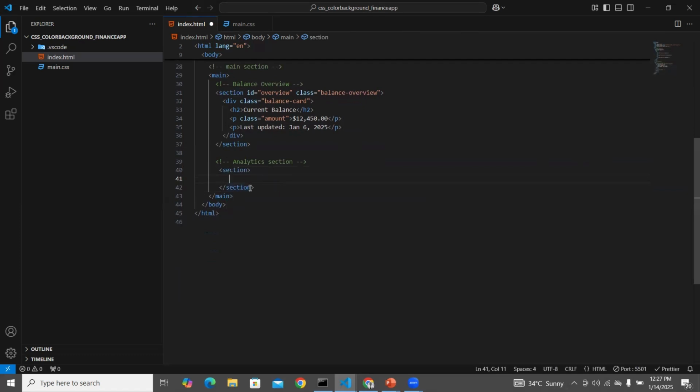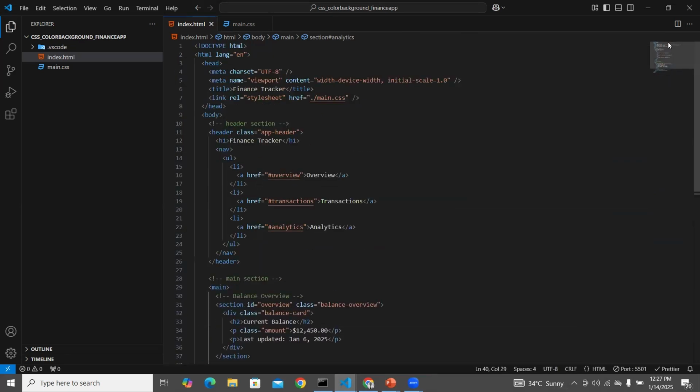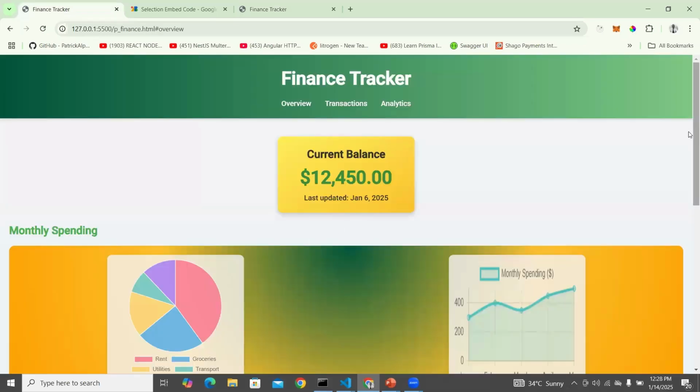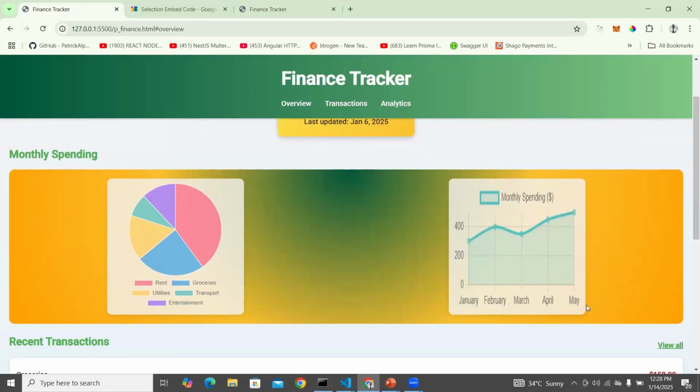So here we are going to have, in order to be able to come to this section by clicking on the navigation menu, I'm going to say ID of analytics, right? It must be exactly what you have here, so that when you click on here to bring it to that section, it works. And here we'll have, let's just say, class of analytics. Then inside that section we have heading 2, and we're just going to say monthly spending, right? Monthly spending. Then down here again, this is what we are dealing with, so just so that you can follow right here. Then we now have this section where we have the graph.